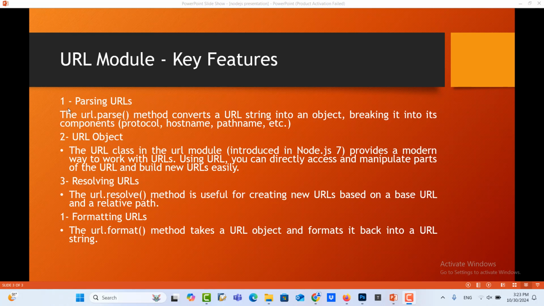For example, number one, parsing URL. The URL parse is a function or method that converts the URL string into an object, breaking it into components: protocol, hostname, pathname, etc.